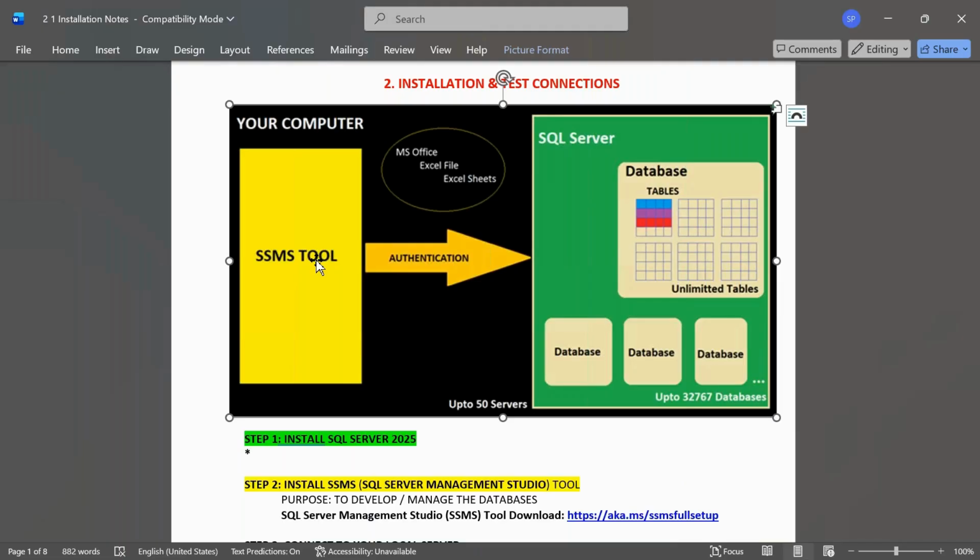Once we complete these installations today, we'll see how to authenticate, which means connect. Authentication means connection. Once we authenticate, once we connect, then we'll start performing our actual activities one by one.